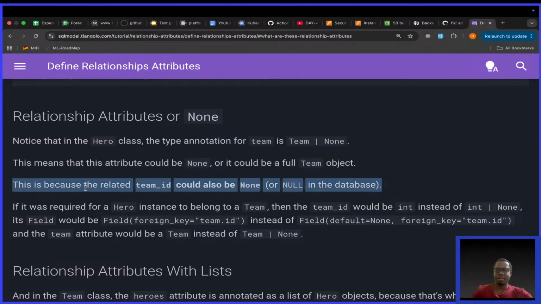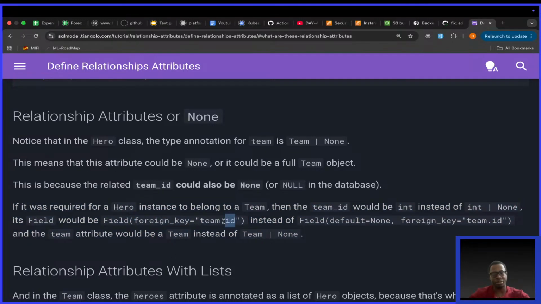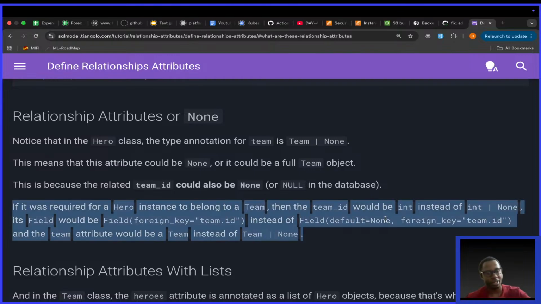Now they're saying this is because the related team ID could also be none or null in the database. Then they're saying if it was required for a hero instance to belong to a team, then the team ID would be int instead of int or none. Its field would be field foreign key equals to team.id instead of field default. Yeah, they're just trying to explain the difference between something being optional and something being required.